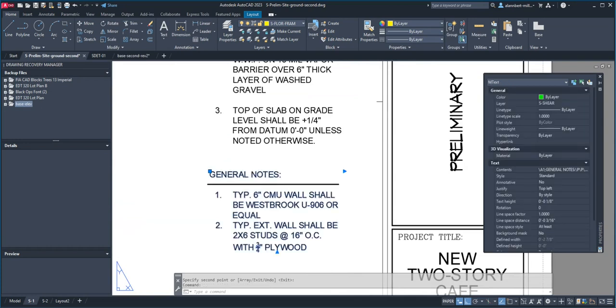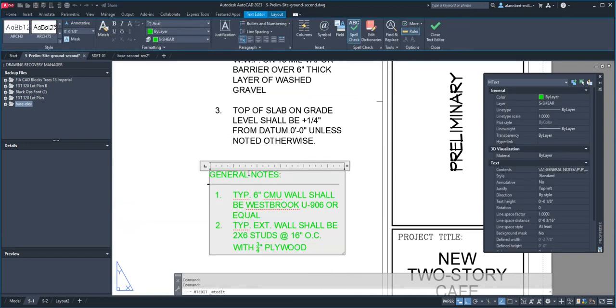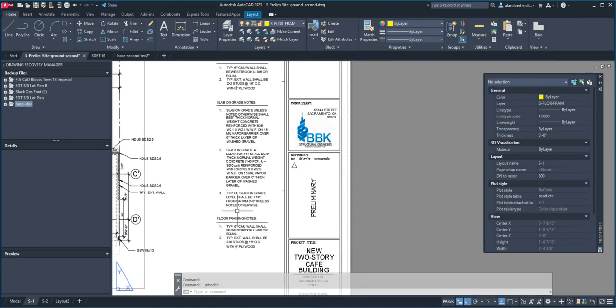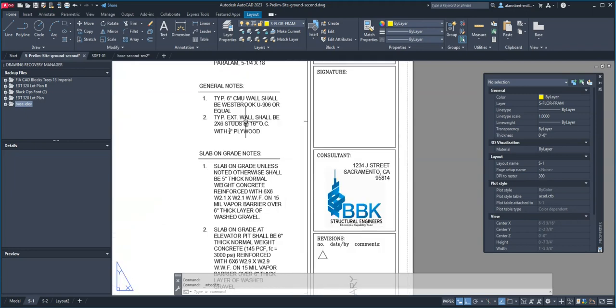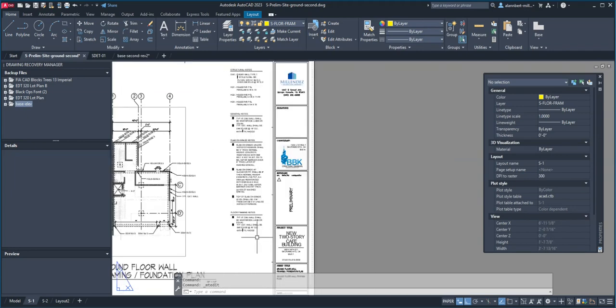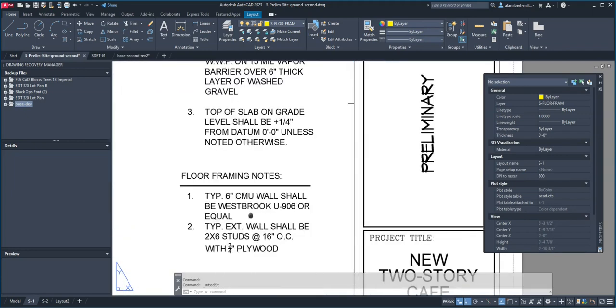And we're going to double click and change this to floor framing notes. Okay, floor framing notes. We have a slab grid on file. We have a typical exterior wall notes, and so we're gonna put a floor framing notes here.